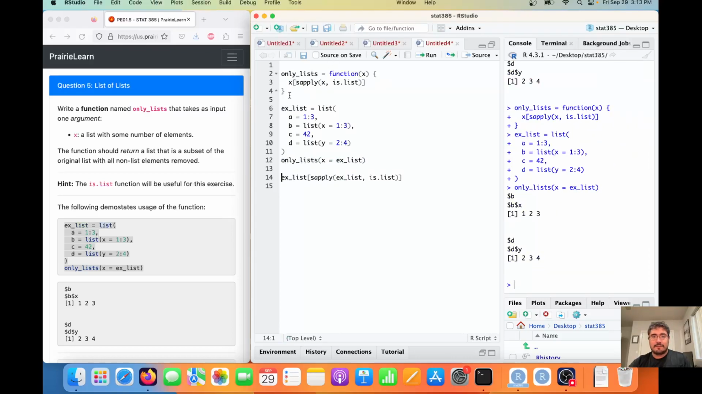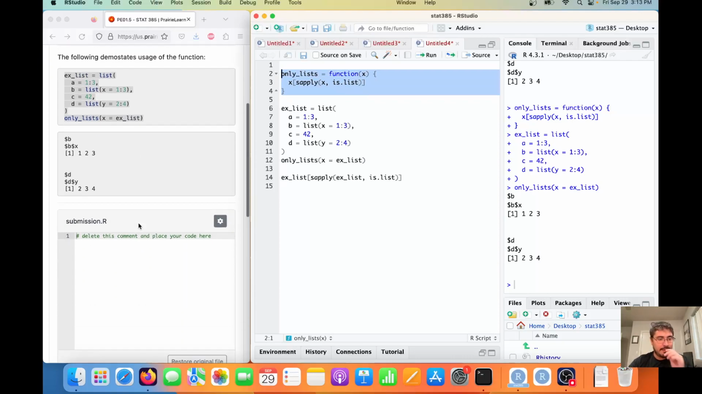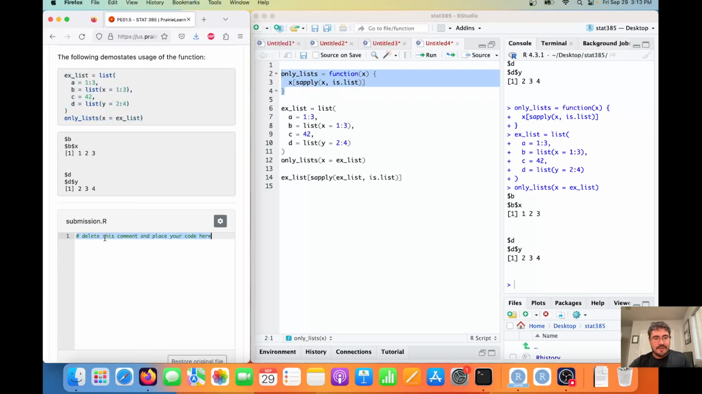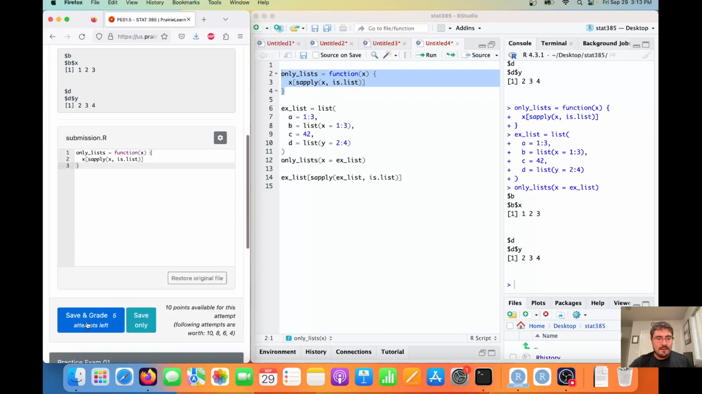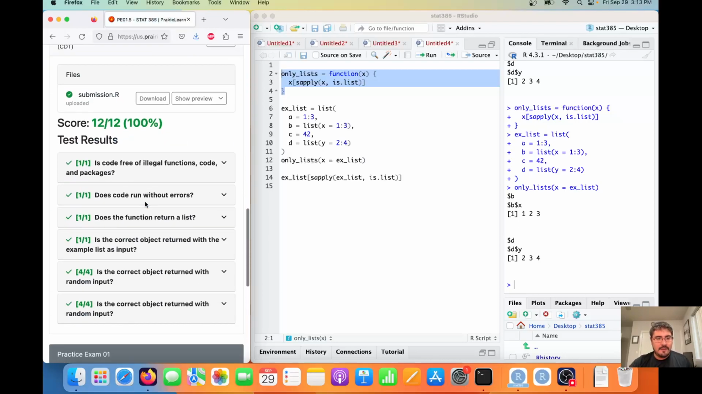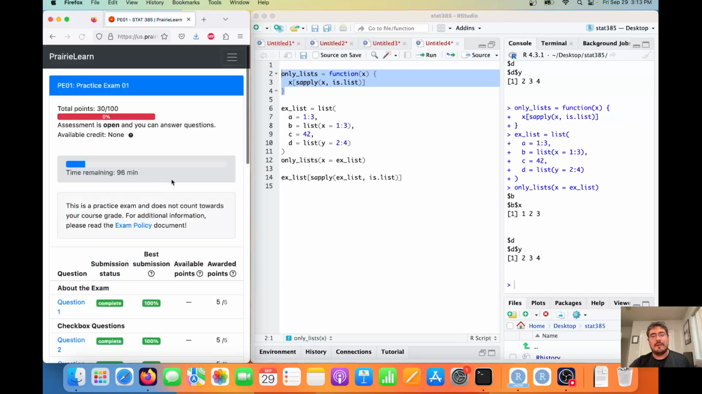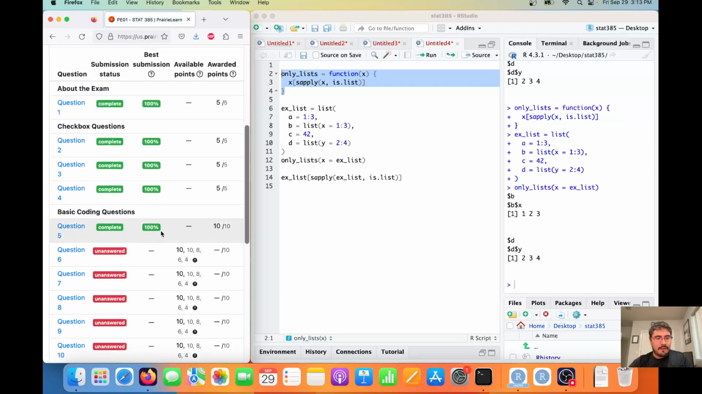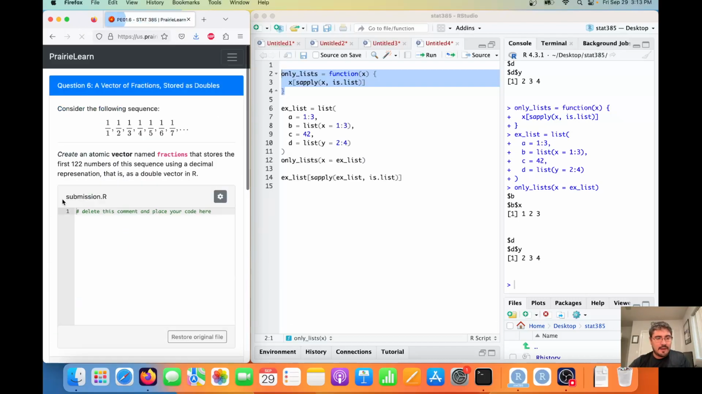Looks good. Wait, what was I supposed to do with this? Oh yeah, submission. Okay, delete that. Save and grade. 5 attempts left. Whew, there we go. Okay, so question 90.